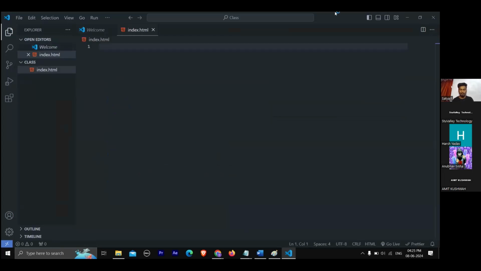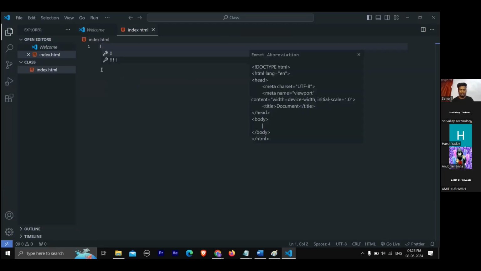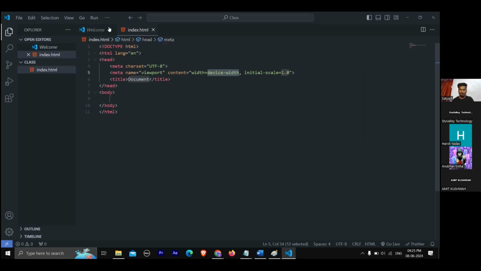So this kind of screen will pop up in front of you. This is the empty file that we have created, that is the HTML page. Now you have to press Shift and 1, that is the exclamation mark symbol, and press enter. Once you press enter, this boilerplate will come onto your screen.